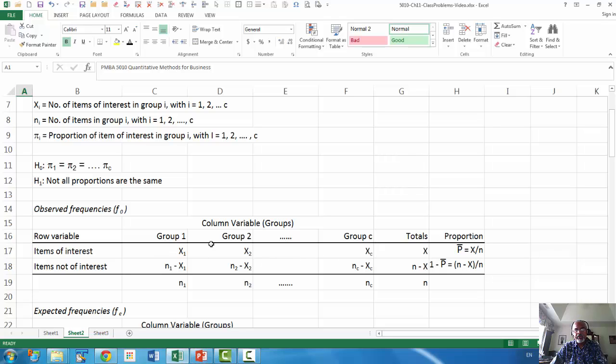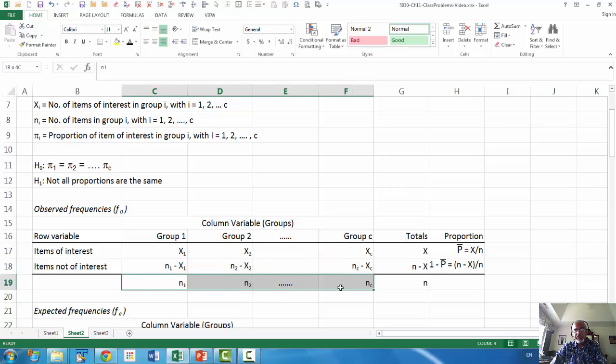These are the observed frequencies, x sub 1, x sub 2, all the way through x sub C, with sample sizes n sub 1 through n sub C. We can find the individual proportions by dividing x sub 1 by n sub 1, x sub 2 by n sub 2, and so on. Of course, the number of items not of interest would be the difference between these two. When you sum across like this, you get the total successes. So the total x over total n will give you p bar, and this will be 1 minus p bar.